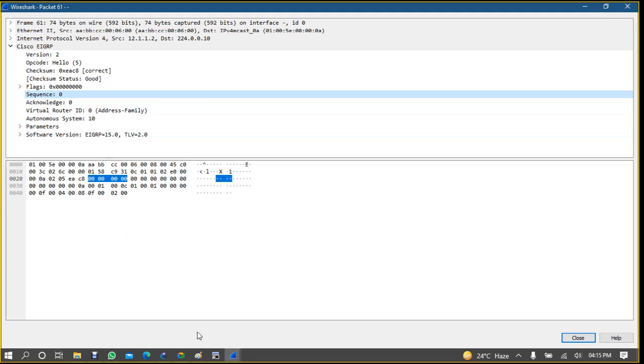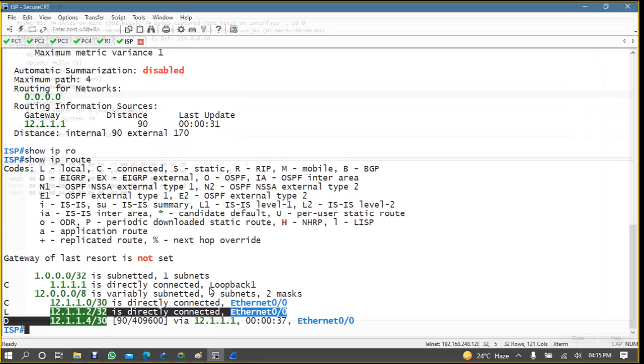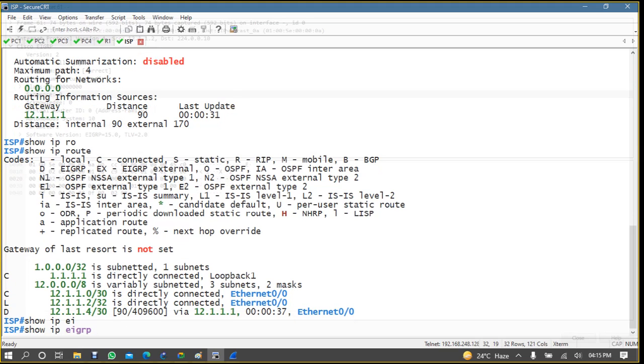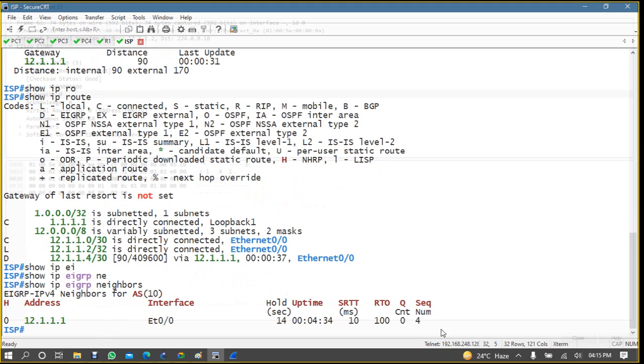See, if you come here to the neighbor, neighbor ISP, we'll check here. So show IP EIGRP neighbor. So what is the sequence number?